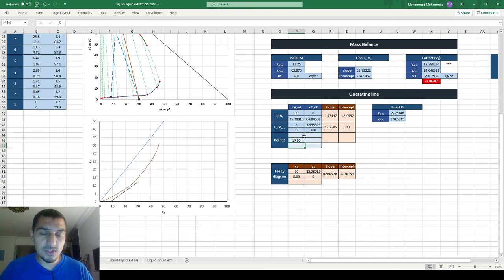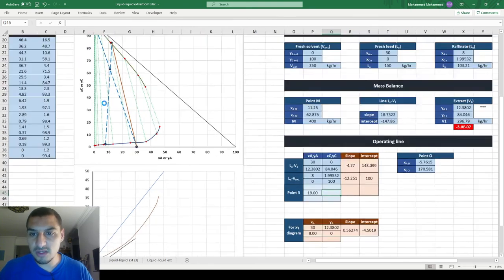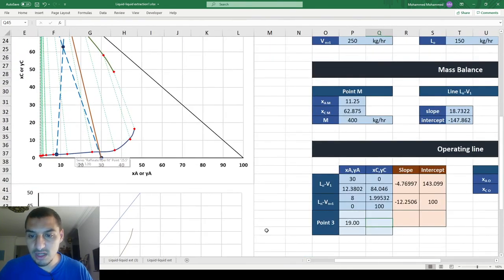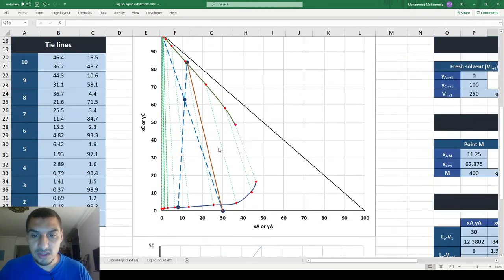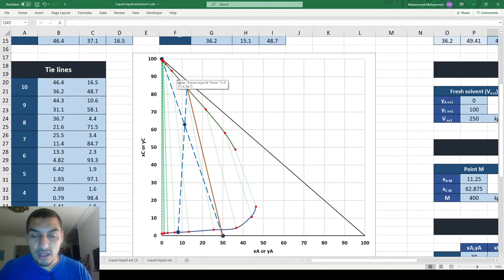So what I'm trying to do is to calculate, so this is where it's gonna be on the raffinate layer. I want to get this point on the extract layer. I mean the XC on the raffinate layer. So again, what I'm gonna do is I'm gonna put a point here and on the extract layer and try to predict the value or calculate the value on the raffinate layer, so that this line is an operating line.